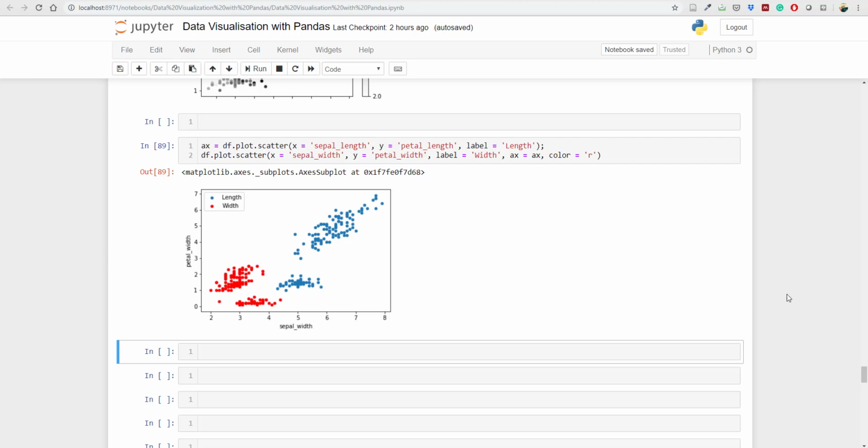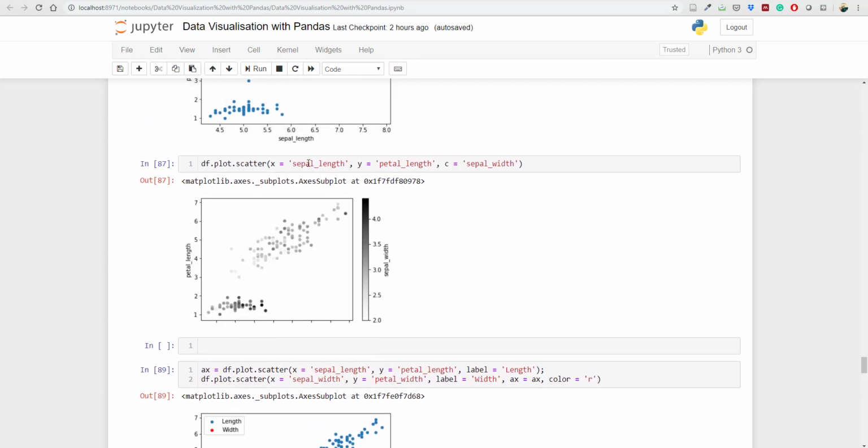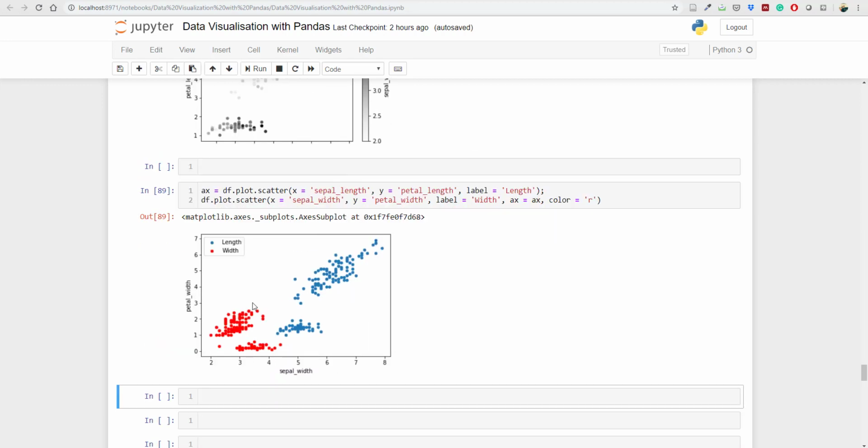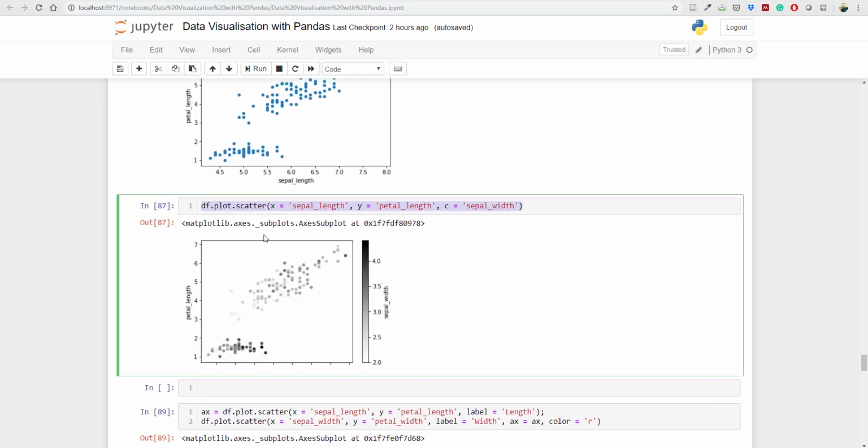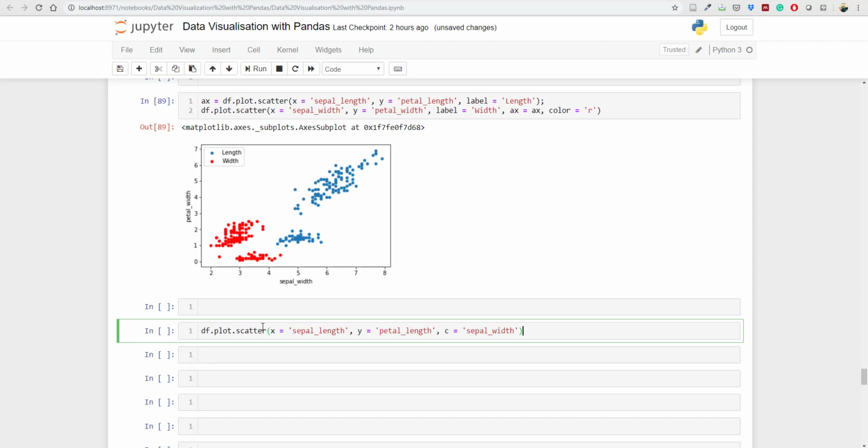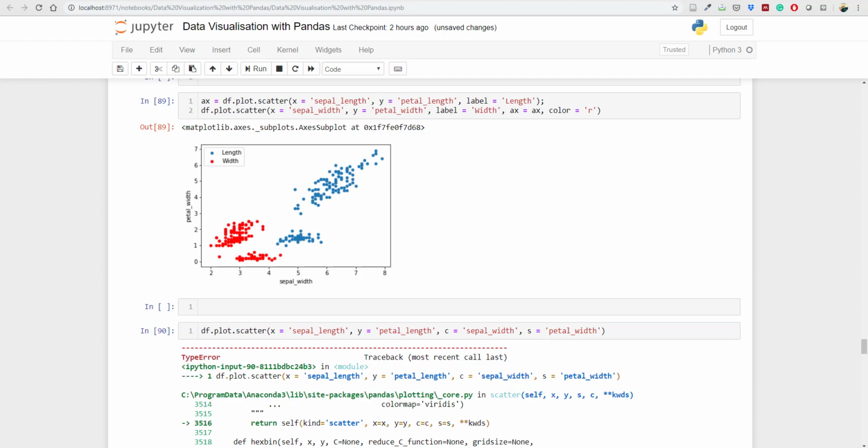Okay. Now let's see this as well with the color. Let me show you this one. So here we have sepal length versus petal length, and color is being controlled with the sepal width. Let's control the size with the petal width. That we can do with s equal to petal_width.